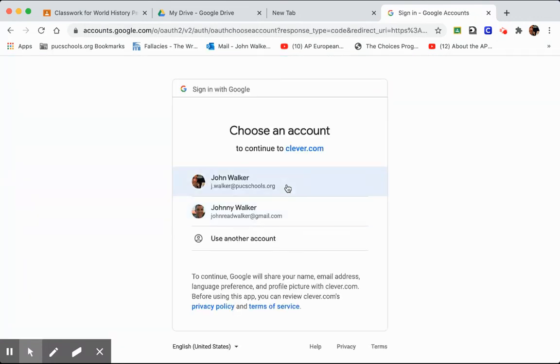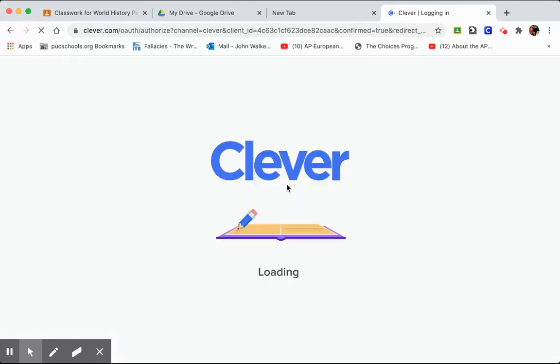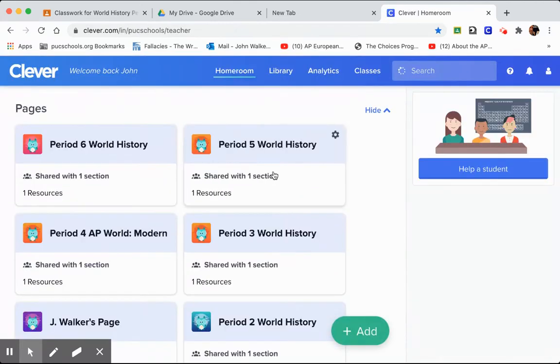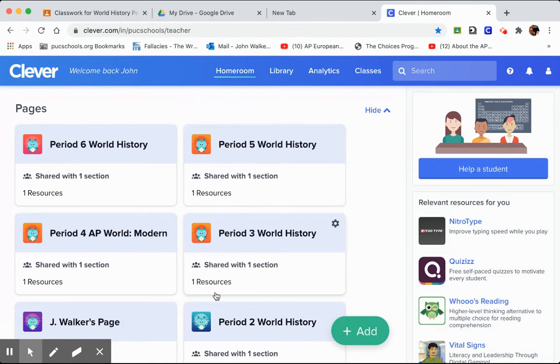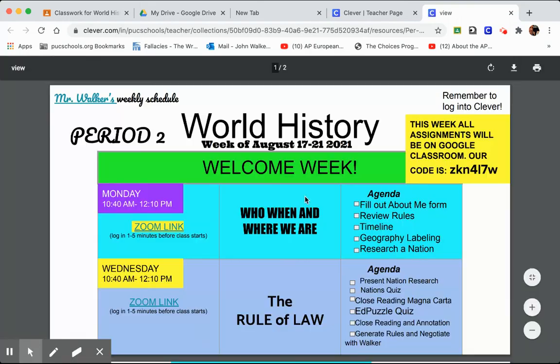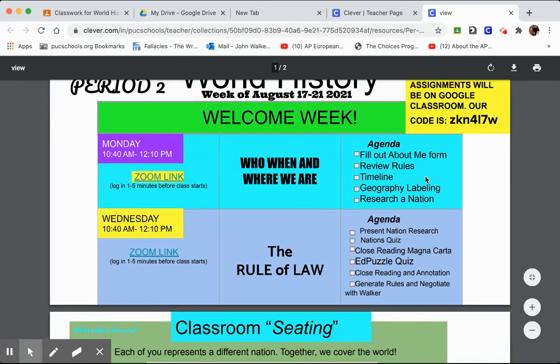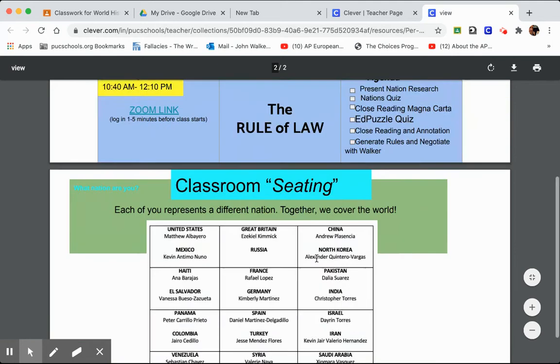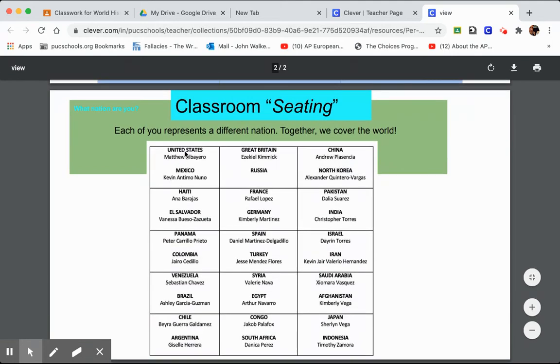On Clever, I put an agenda every Sunday, and on that agenda are different announcements. See this weekly agenda? You can look at it. It says what we're doing on block 1 and then block 2. And down here is classroom seating. So you can look through and find the different nation that you are. That's where you're going to find your nation.